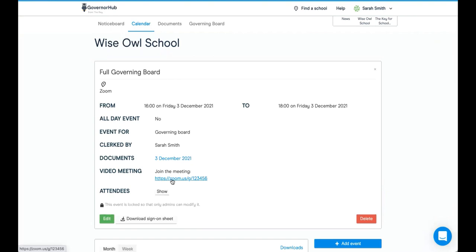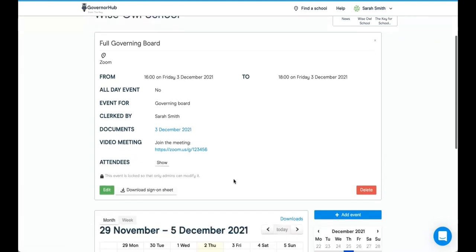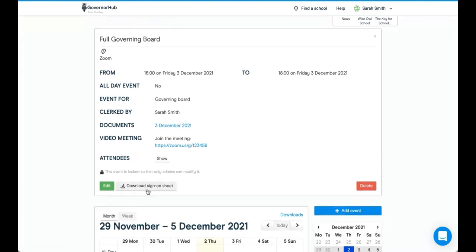There's a link off to the folder. There's the link to the Zoom meeting. You can download a sign-on sheet if you have set attendees for your meeting. So that's really handy, especially if you are maybe temporarily filling in for another clerk. You can download the sign-on sheet, bring that along, get people to sign themselves in, or just use it for your own record keeping if you want to. If you want to go back and edit any of the information, the attendees, those sorts of things, you can click Edit there, or you can delete the meeting altogether if needed.